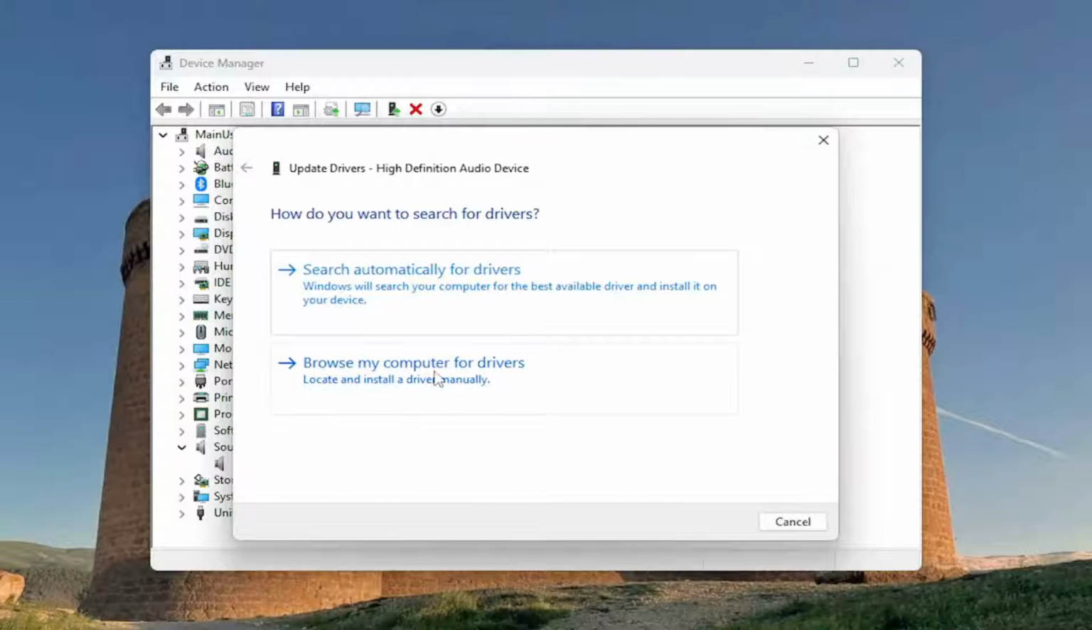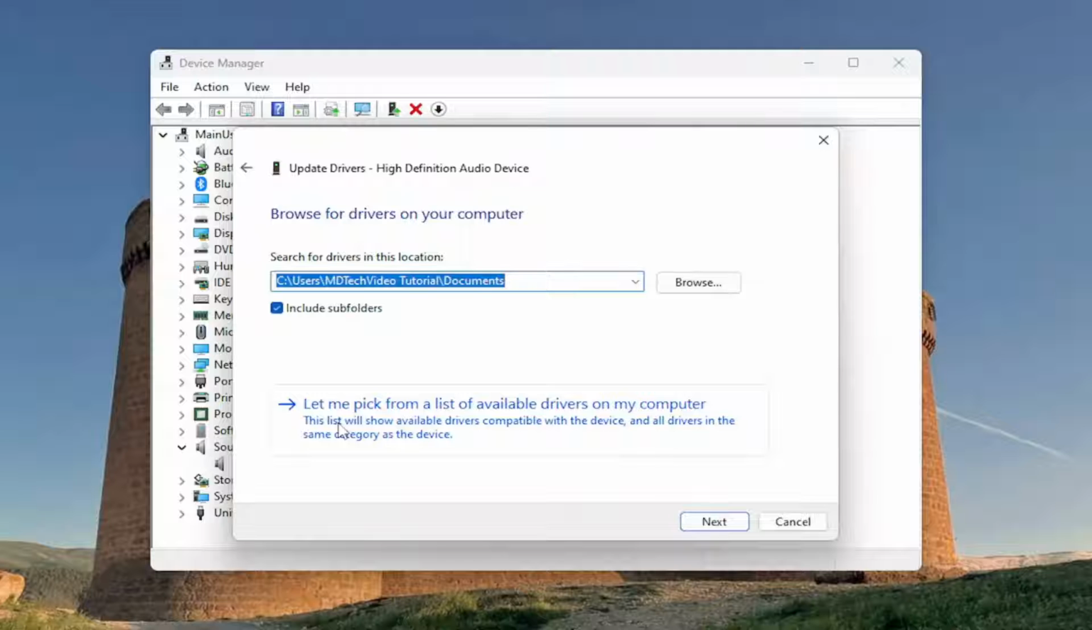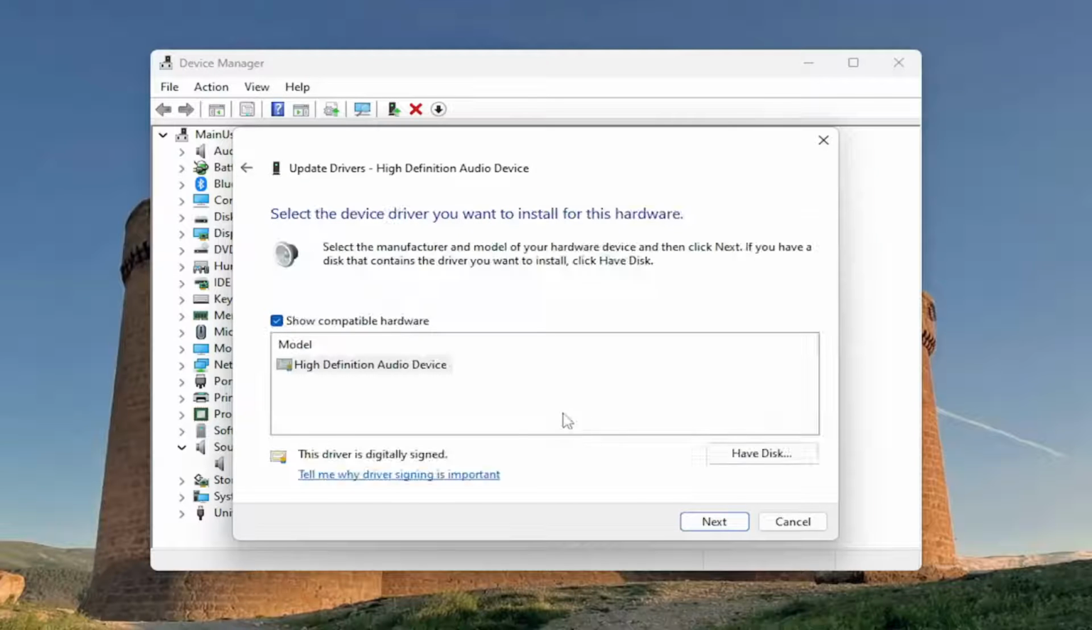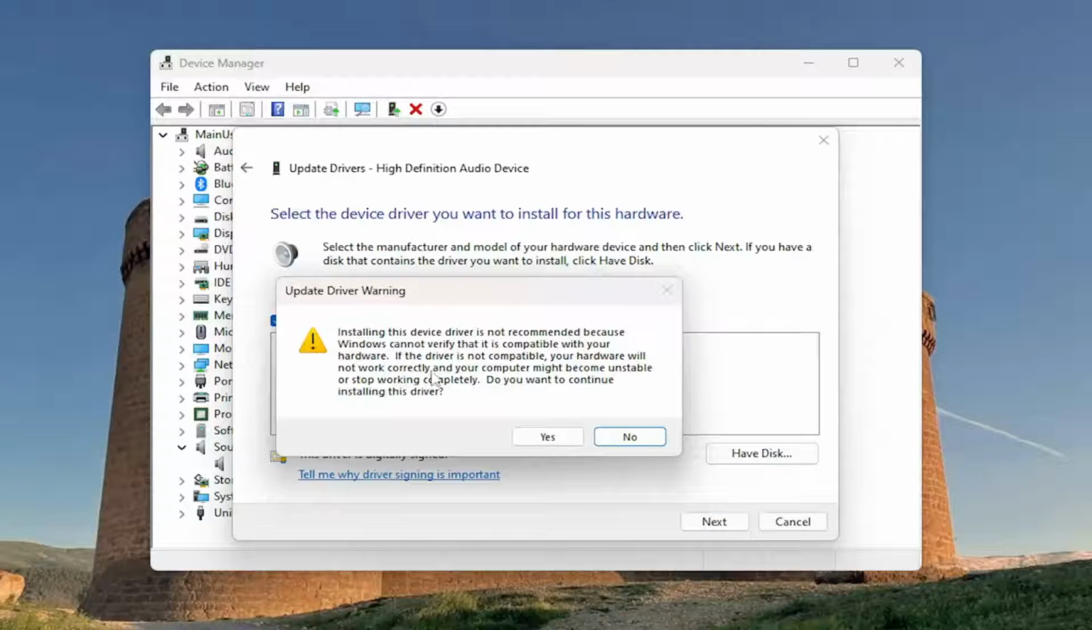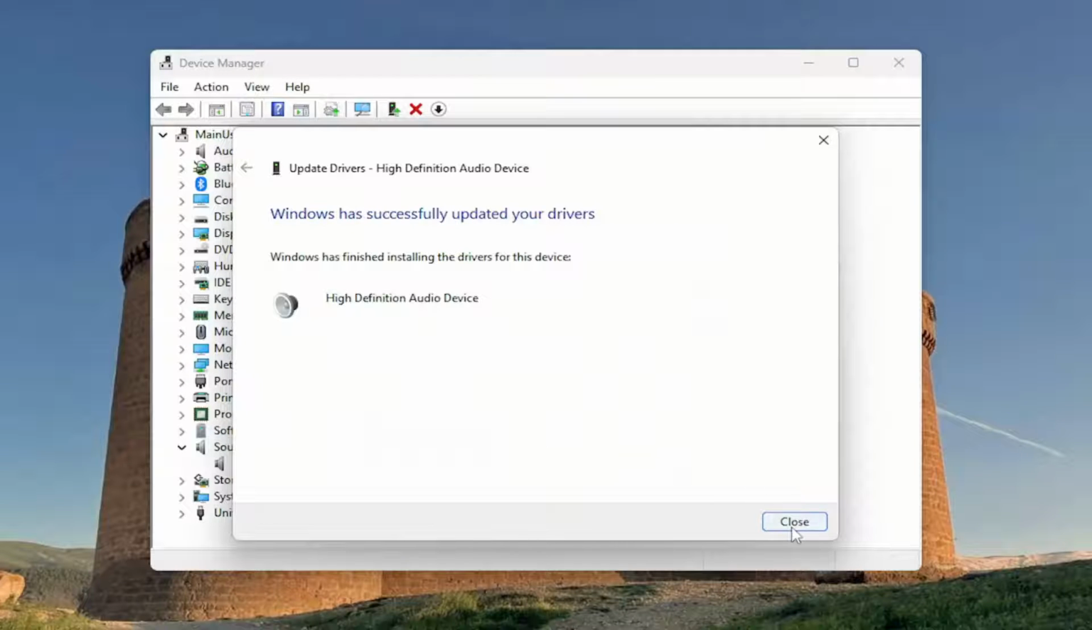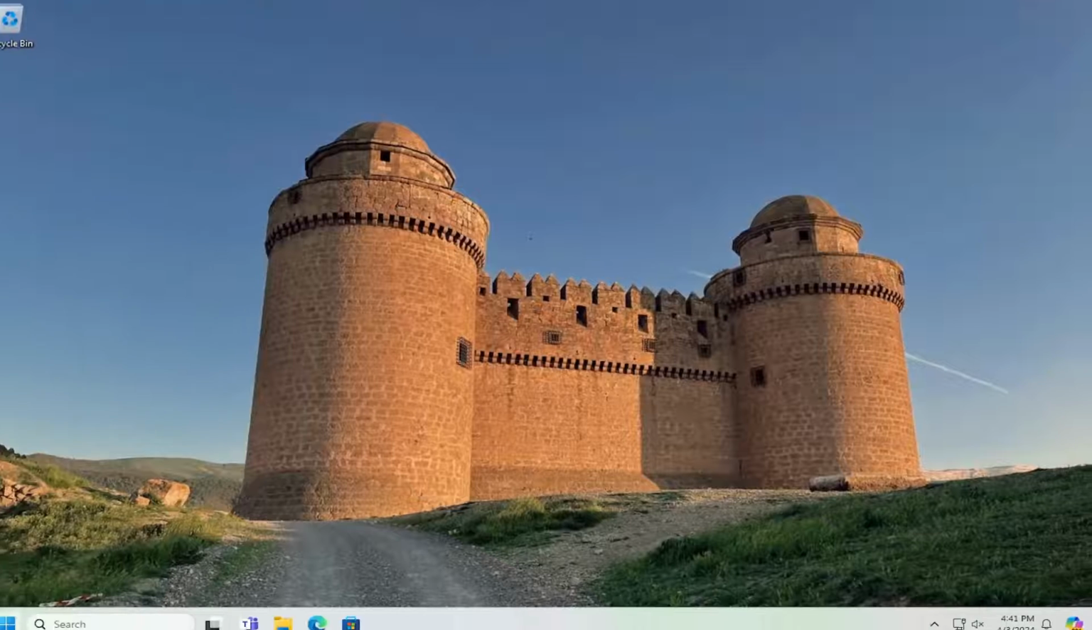Select Browse my computer for drivers. Then select Let me pick from a list of available drivers on my computer. Select your audio device from this list and then select Next. Select Yes. Then close out of here and restart your computer.